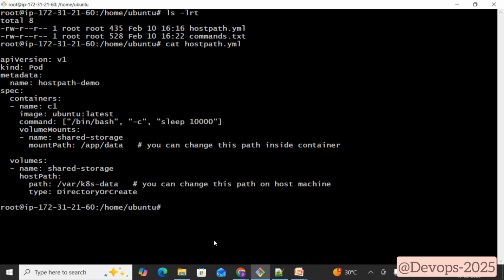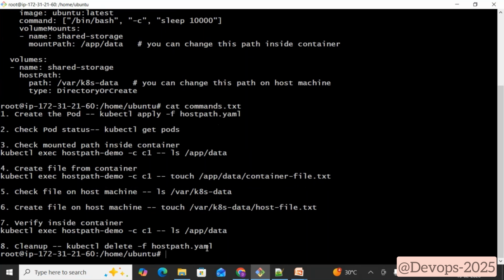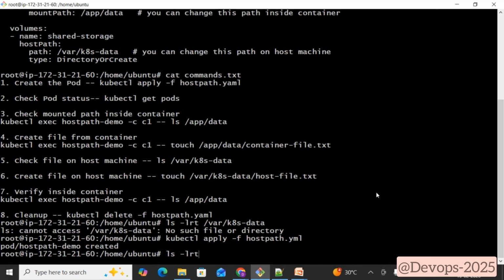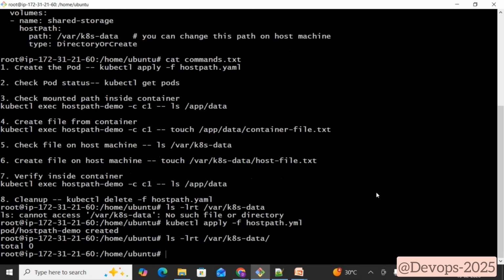So this is the code we have just seen, and here are the couple of commands we are going to execute now. Before applying, let me verify the path which we configured inside the code. See, now the folder is not available. So the moment we enter this command, the path will be automatically created. Now ls -lrt /var/k8s-data. See, now the path is created, but it is empty because it is freshly created.